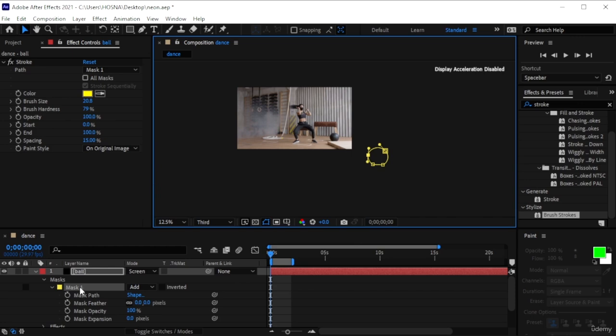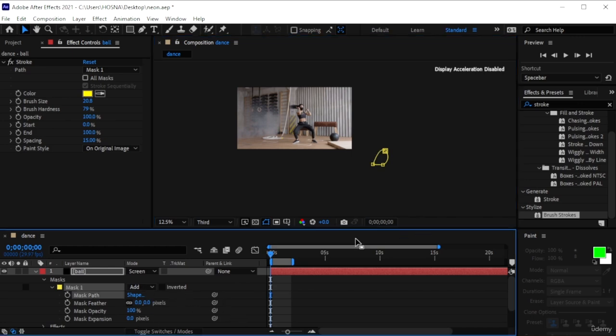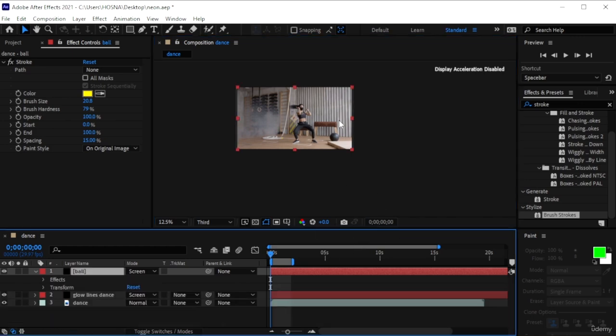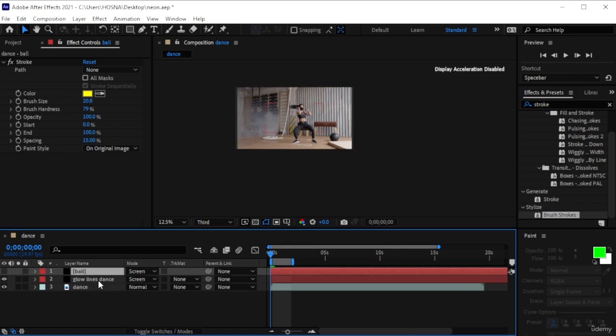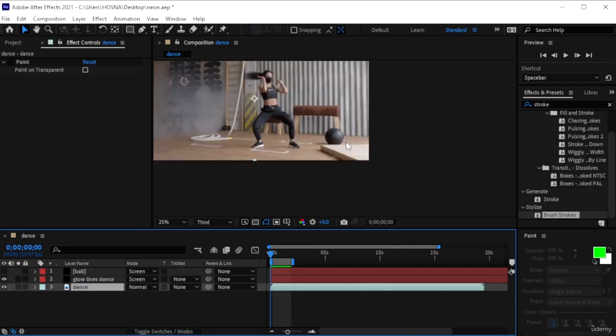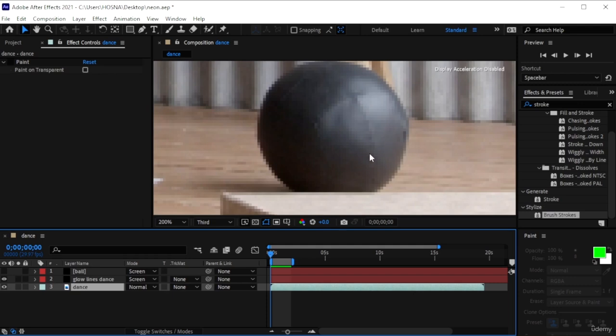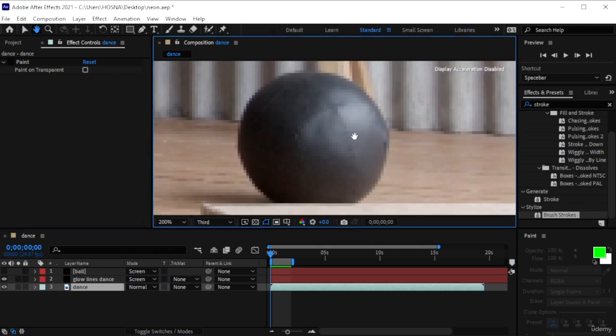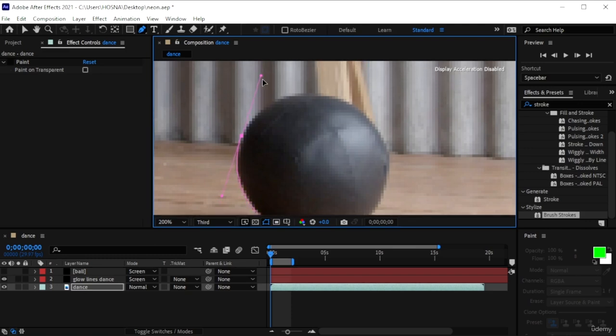I'm just going to delete this and do that again. Make sure that I'm on the right area. Turn this off for a second. Go back to the dance video and just zoom in. Hit etch. And I'm going to get the pen tool and just create a mask for this guy. Click and hold for the roundness.